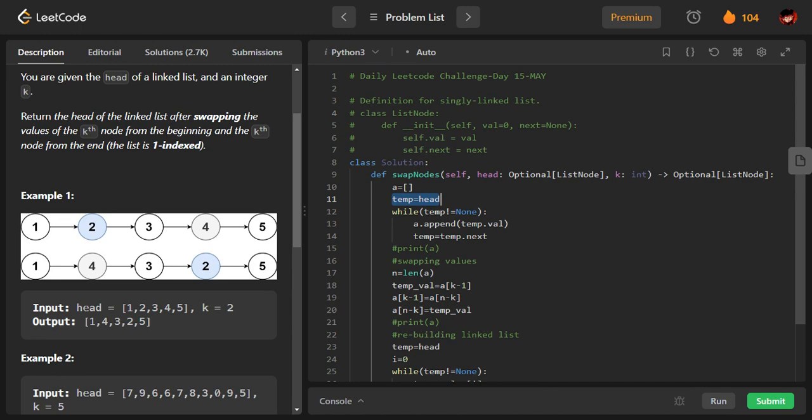Okay, because I don't want to lose the head. Once I lose the head, there's no way to get it back, right? So I should not be changing head at any cost. This is the temp. This loop will go from the starting element till the last element, and finally it will become None. So this loop will run till temp becomes None.